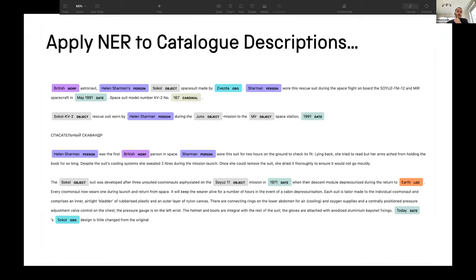And that's great. So what we've done is looked at applying NER to all the descriptions in the museum collection, and we can see Helen Sharman has come out as a person. That's really good. We've got a couple of dates in here. We've got the organization who made the spacesuit. We have a mission. We have the suit itself.